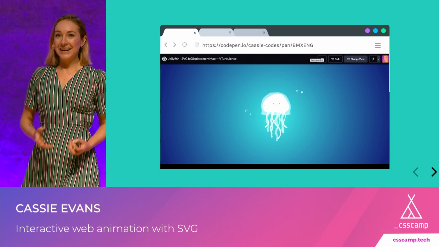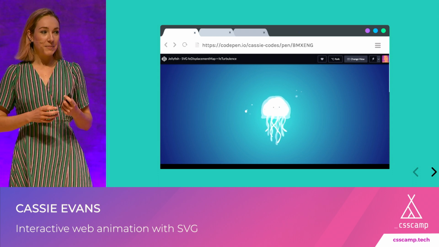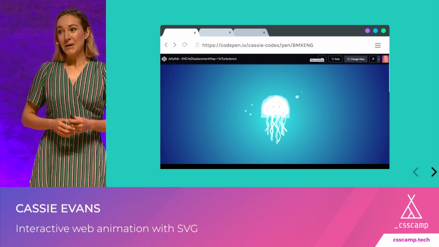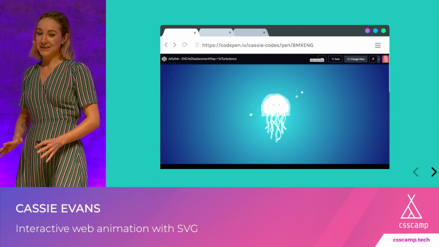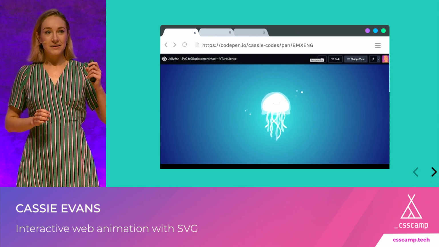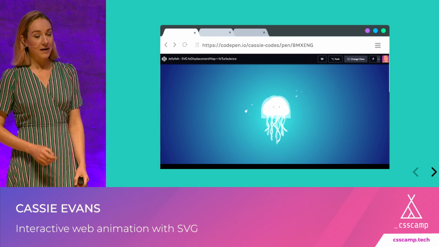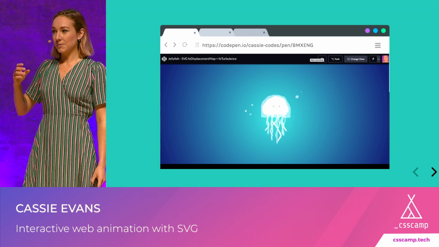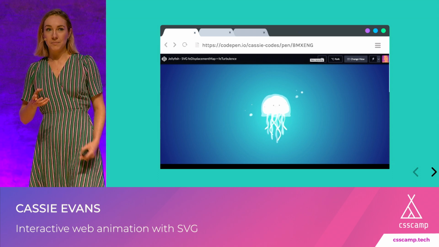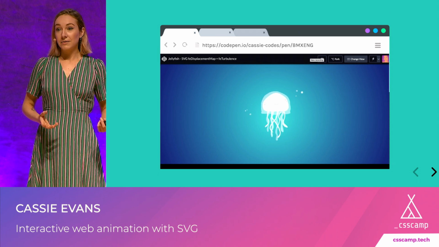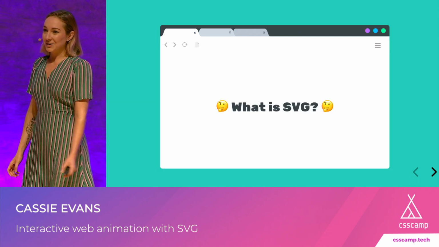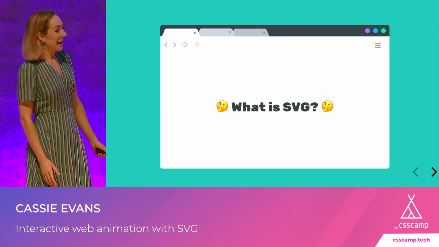So I wish I had time today to talk to you about all of the exciting possibilities that we have with SVG, but I've only got half an hour. So I'm going to focus on SVG animation, which is my favorite bit, and I'm also going to chat about how playing around with SVG has helped me explore some other areas of front-end development. So right, let's get the show on the road.